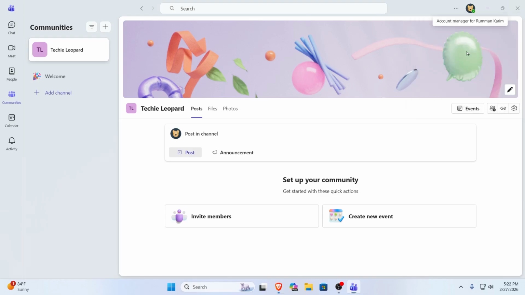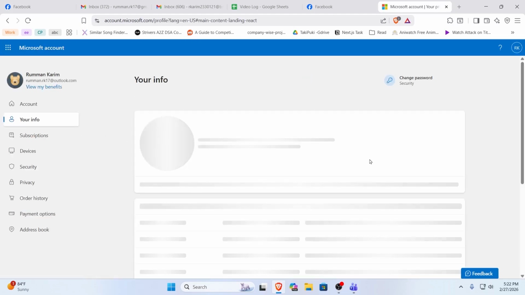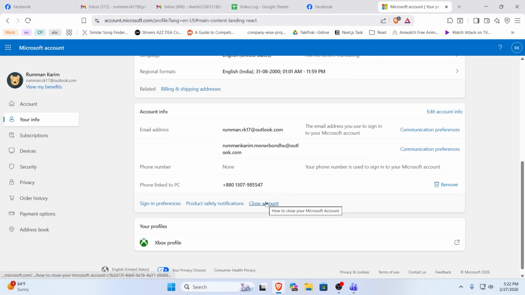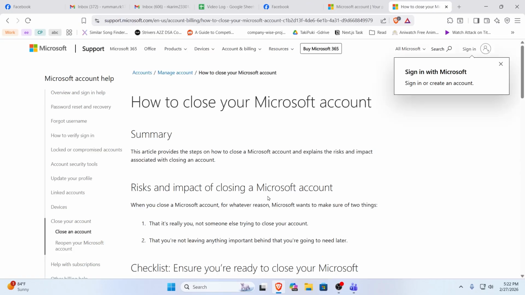Just click on that. It will open your Outlook account on your browser. Now from here, on the left-hand menu, you need to go inside Your info. And after that, scroll down a bit after it loads and you'll find an option called Close Account. Just click on that. And after you have done that, Microsoft will guide you through how to close your account.